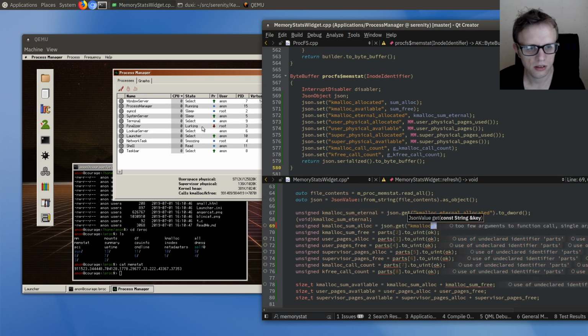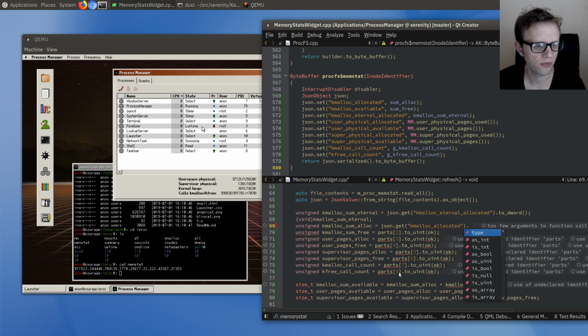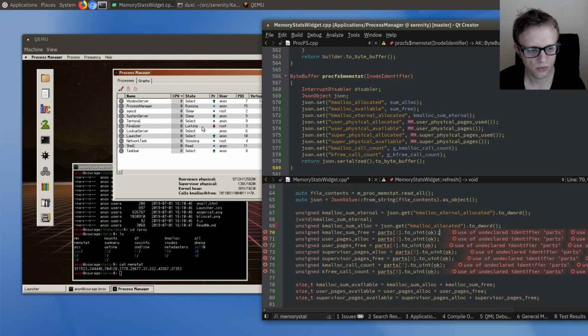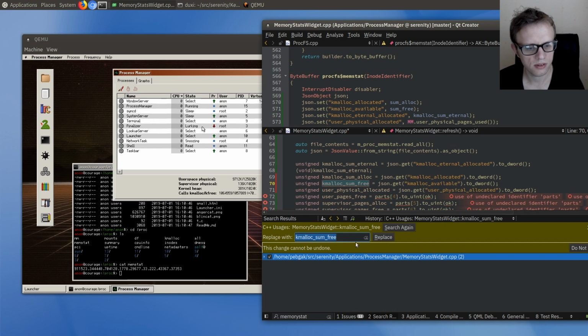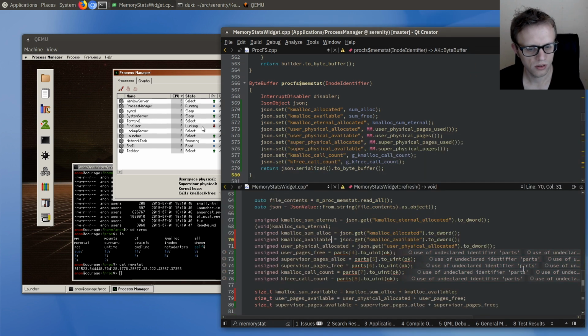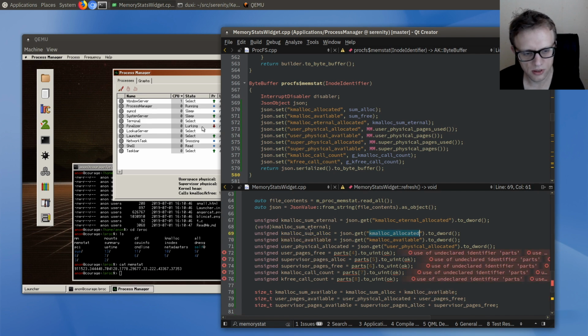JSON get malloc allocated. User physical. Try to make this consistent as we go here, because we have a chance to do this now.